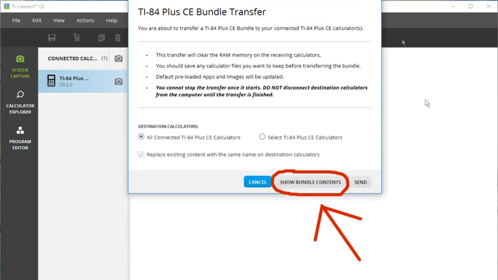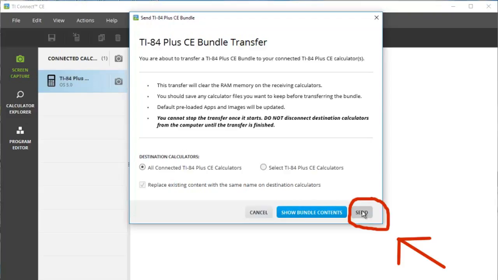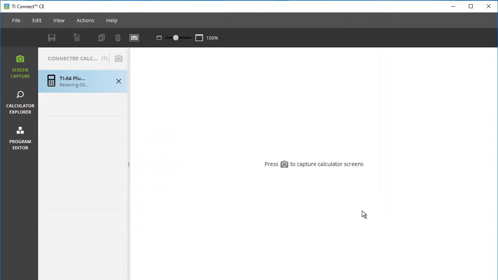This window pops up. If you want to see all the apps that come with this operating system update, click here, Show Bundle Contents. Here are all the different apps. To start updating the operating system, click here on Send. It takes about 5 minutes to update the calculator's operating system.